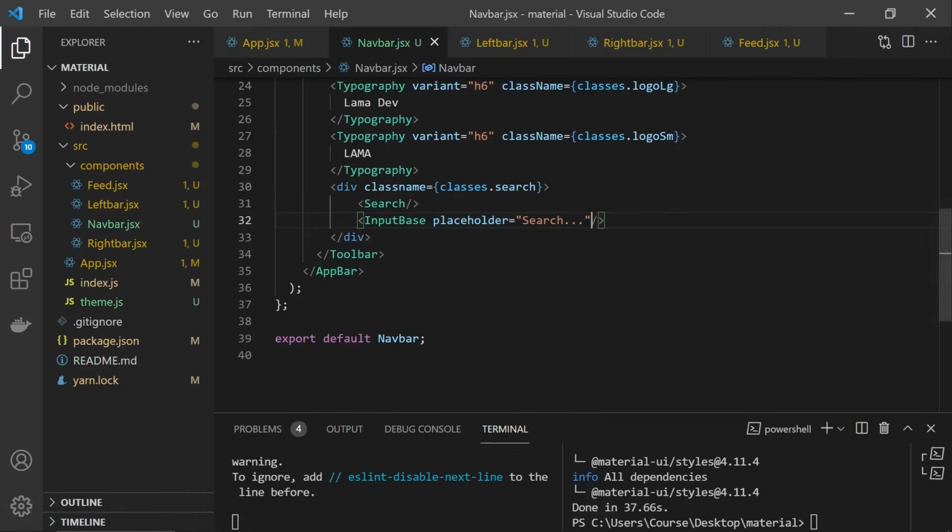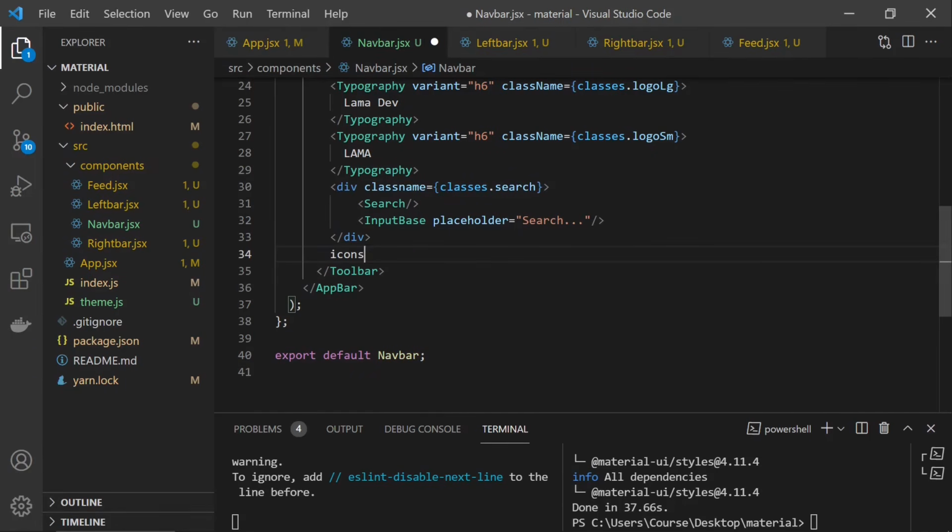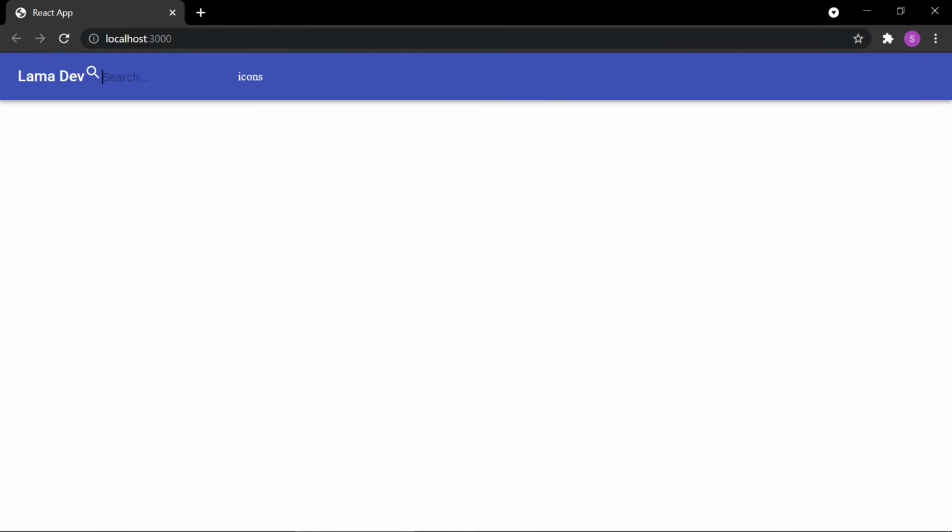Okay, we are gonna arrange this, but before, let's take care of this toolbar display because they are really close. And if I create here my icons, let's say, for example, icons, as you can see, it's here. So how I'm gonna separate them? It's really easy. I can make this toolbar display flex, and if I say justify content space between, my logo will be here, search button will be here, and icons will be here.